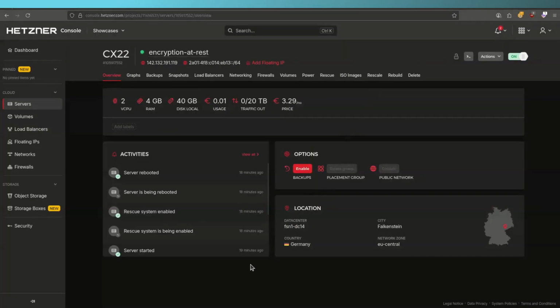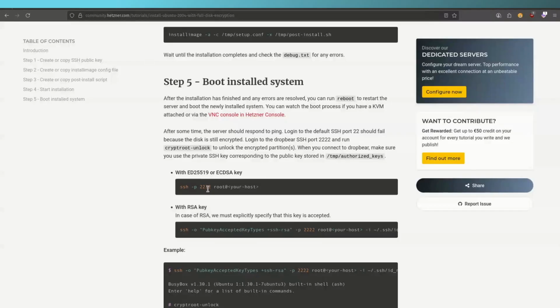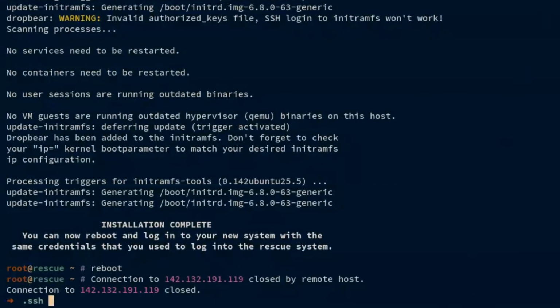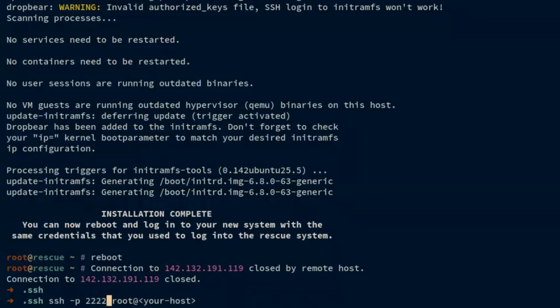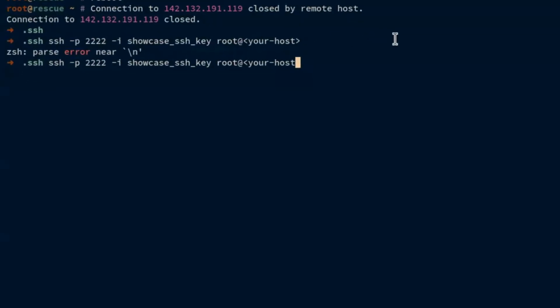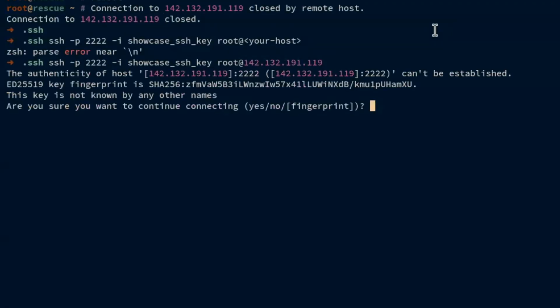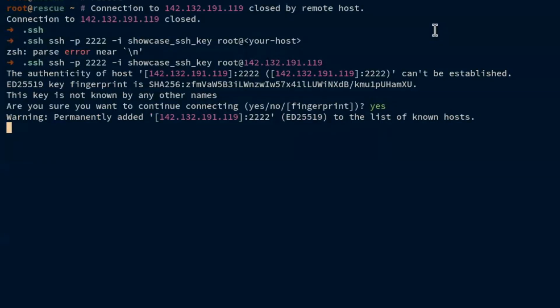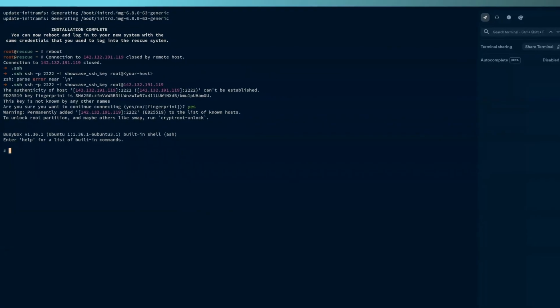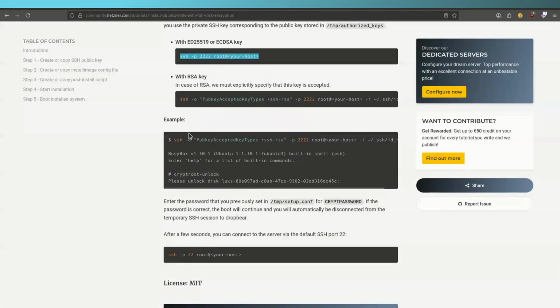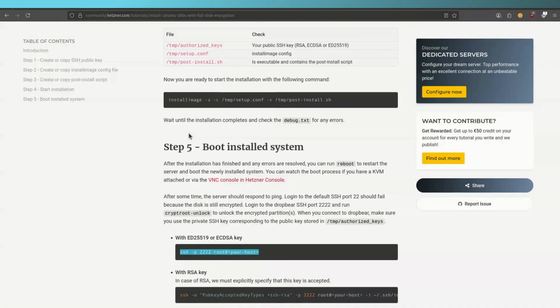So remember the Dropbear SSH server that we installed? Now it's running on port 2222. In our local environment, we will SSH to the server's IP again, but this time with port 2222. Now we're in a minimal busybox shell. The prompt tells us what to do, yeah? Run cryptroot-unlock.